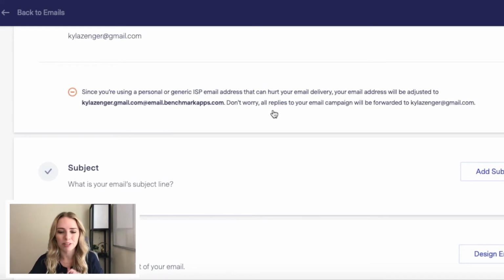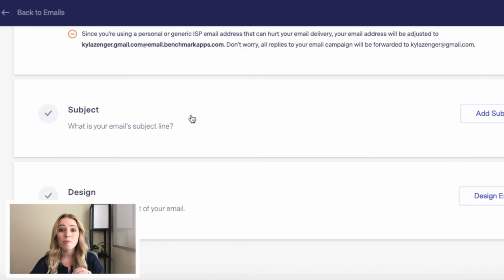And we'll talk about deliverability rates in a little bit. So then we have the subject line. What is your email's subject line? Subject lines are actually really important, because your subject line will determine whether your email subscriber opens and reads your email.